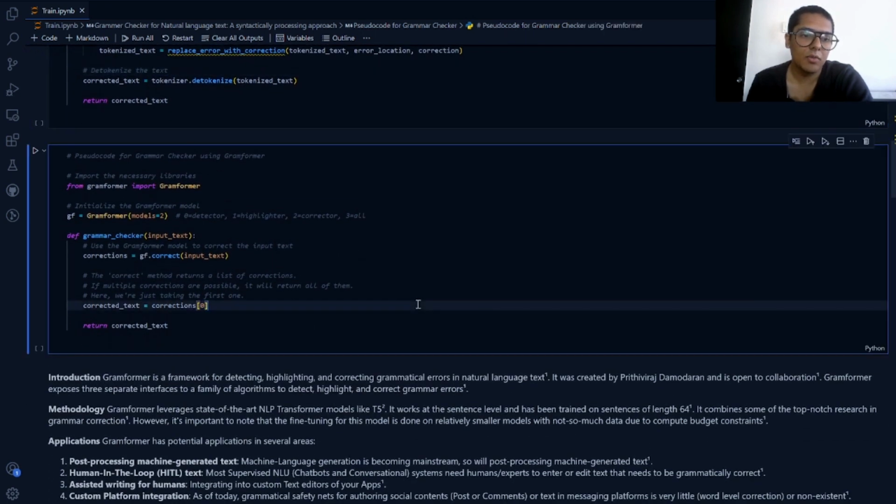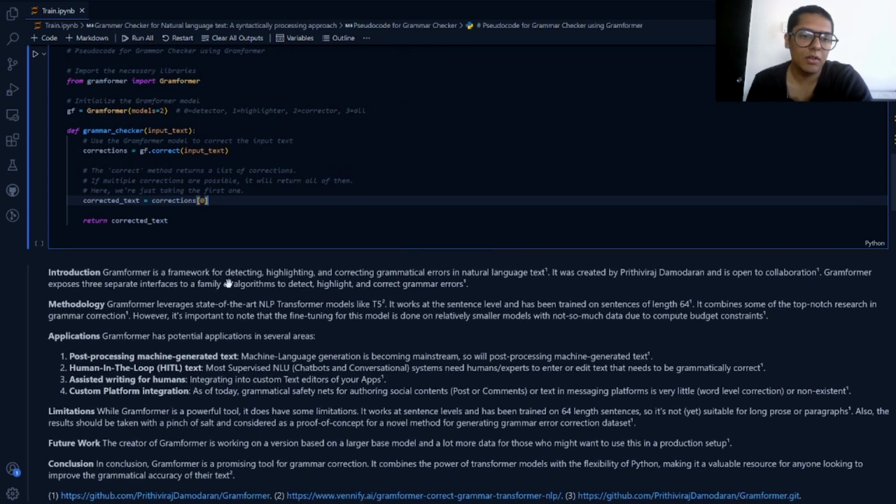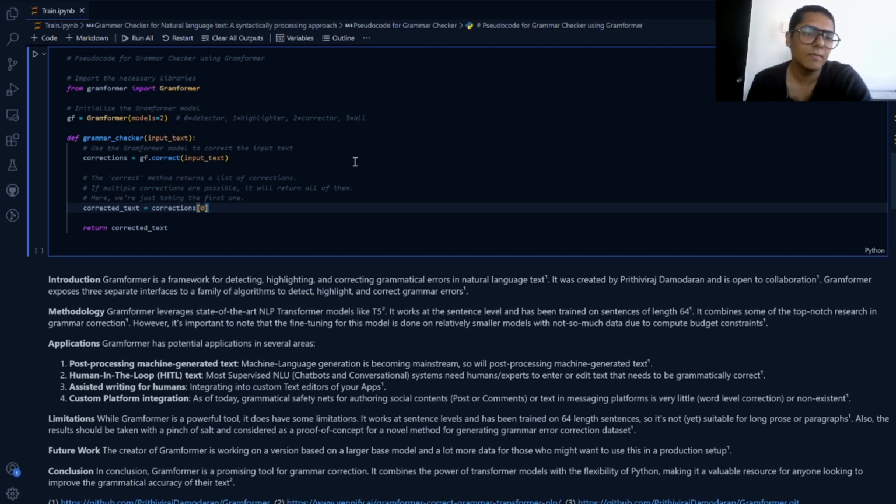But this is the second approach, which I used, which was importing Gramformer. So Gramformer is a library, as I told. It's a framework for detecting, highlighting, and correcting grammatical errors in natural language text. It was created by a developer in collaboration with others. Gramformer exposes three separate interfaces to a family of algorithms to detect, highlight, and correct grammar errors.